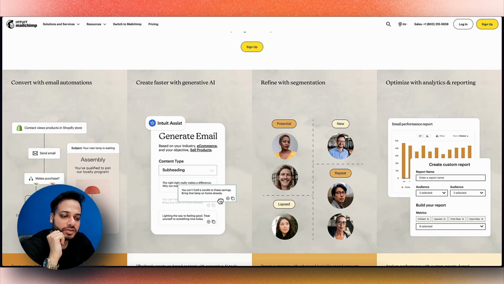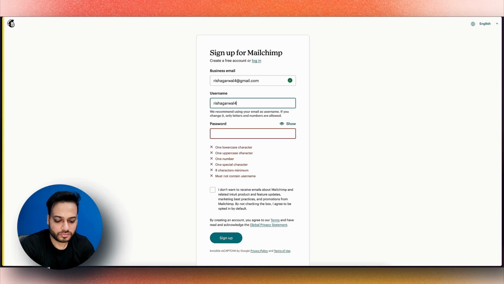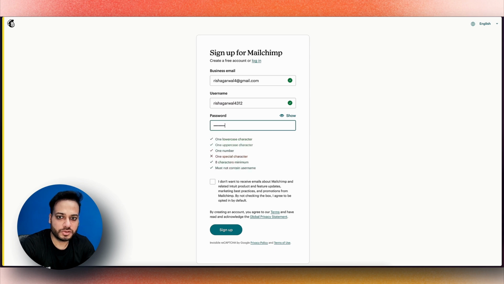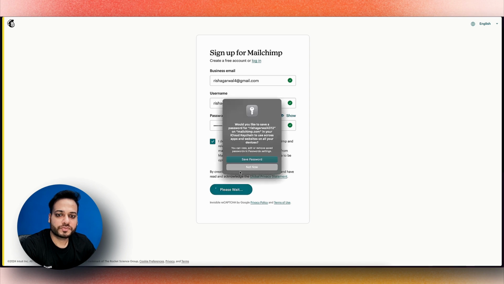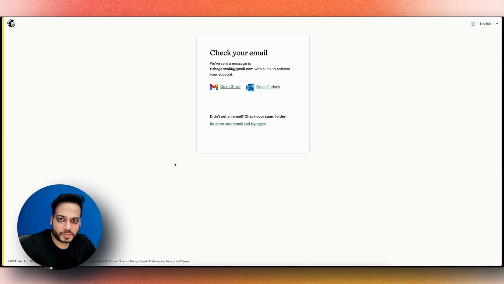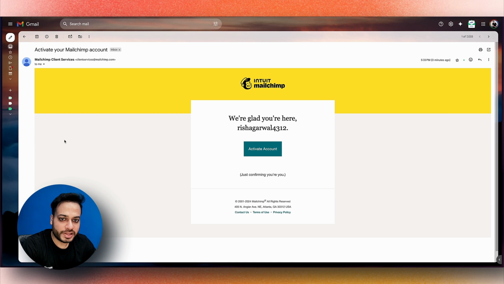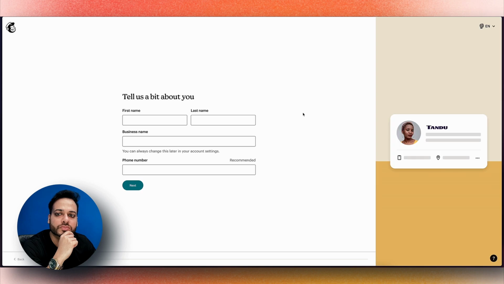Let me show you what the sign up process of Mailchimp looks like. So we click on sign up, some random username as my username, and let me put my password like that, and let me check this box and I click sign up. Okay, and it asks me to check my email. So let's go to our email, and here is the email from Mailchimp, which is asking us to activate the account. So let's activate the account. Yes, and now our account is activated.